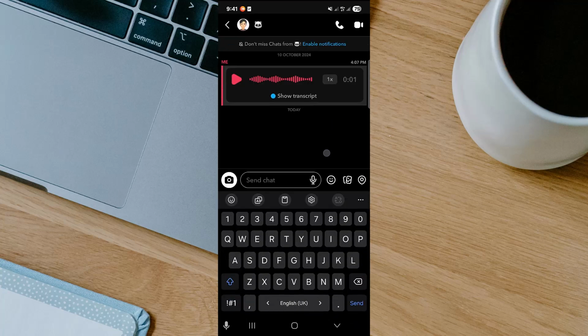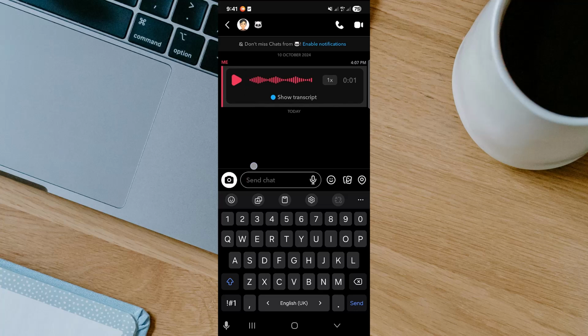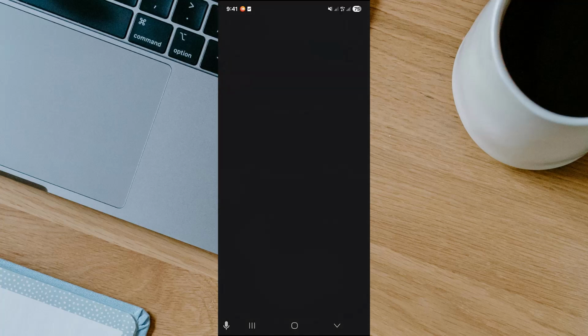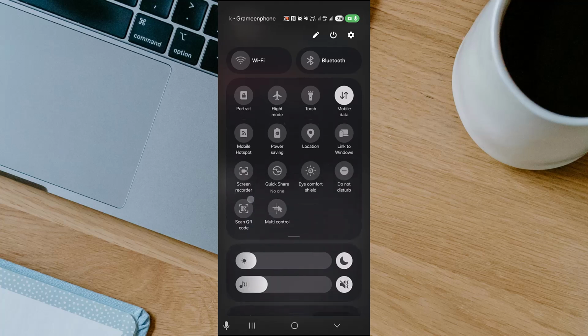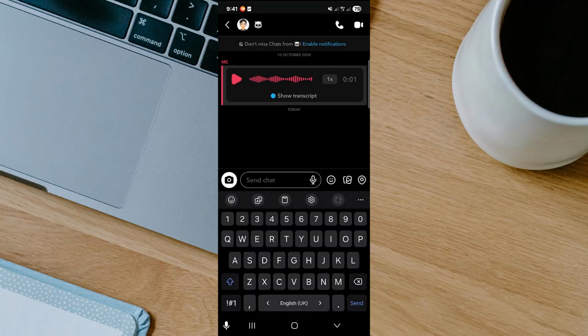And if you want to record the snap, don't use any sort of screen recorder or external screen recorder, but you can use your phone's inbuilt screen recorder for it. So get tapped on it, or you can just directly tap on it, and here they will show the option of media and mic. Just use the media option and start recording and just open up the snap.